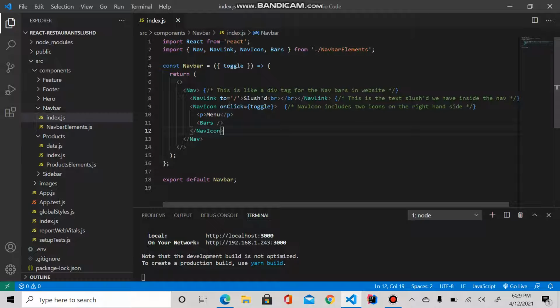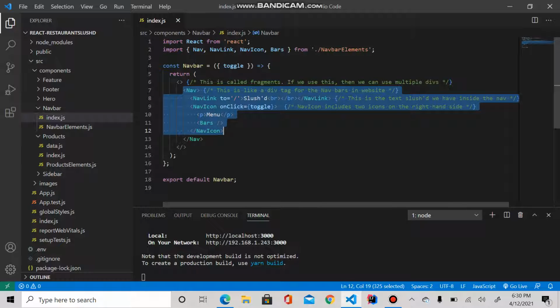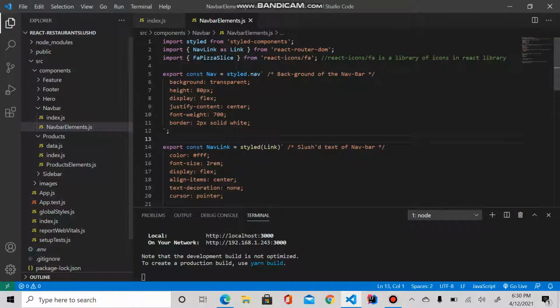So guys, I think you know the index.js, right? So why do we use this? This is called a fragment, right? Okay, let me write it down. This is called fragments. If we use this, then we can use multiple divs. So divs means like this is also kind of divs, right? Nav link, nav icon. So guys, we place them in proper order however we want it. In the navbar element, the JS, we provide them the style components.